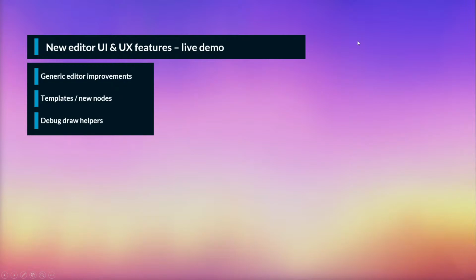So we will go into a live demo where Raphael will show some various editor improvement features. Paul will go over some new templates and notes after that.